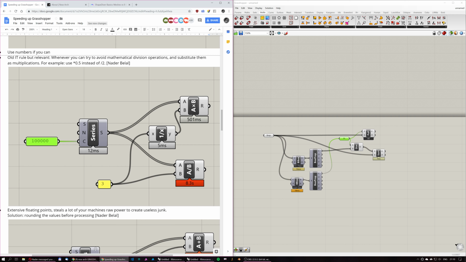Okay. Another tip comes from Nader again, which is an old IT rule, but relevant. Whenever you can, try to avoid mathematical divisions, and substitute them with multiplications. For example, multiply by 0.5 instead of dividing by 2. I wasn't really sure this is actually true, but it's absolutely true, and I was really stunned. I was shocked about the difference.